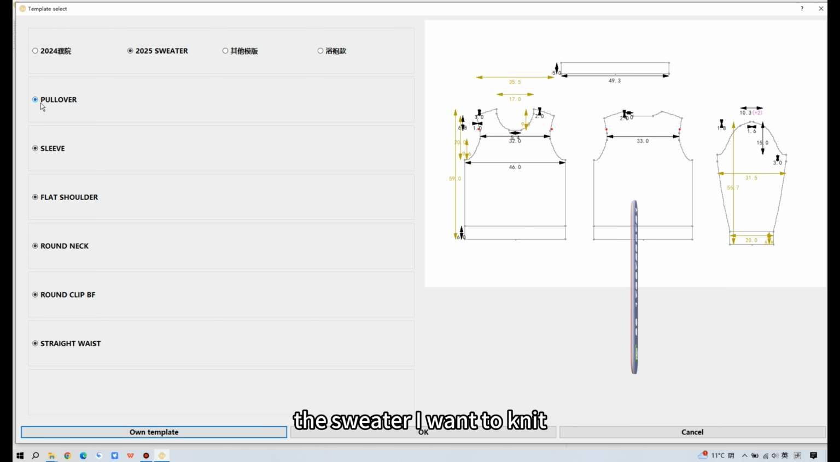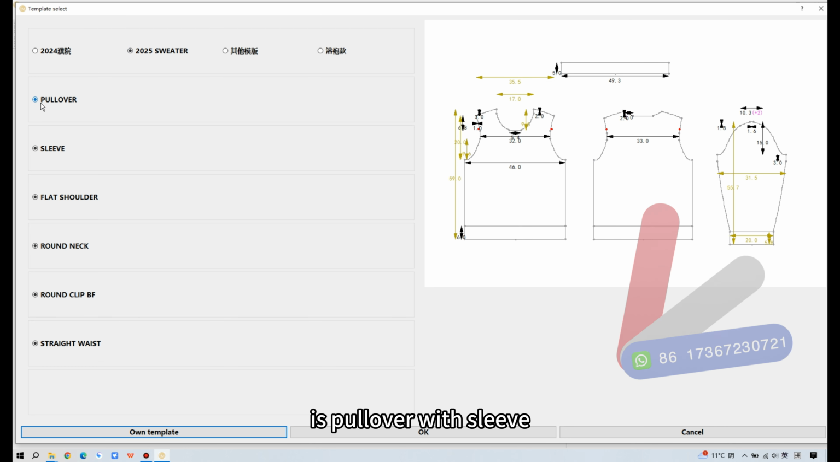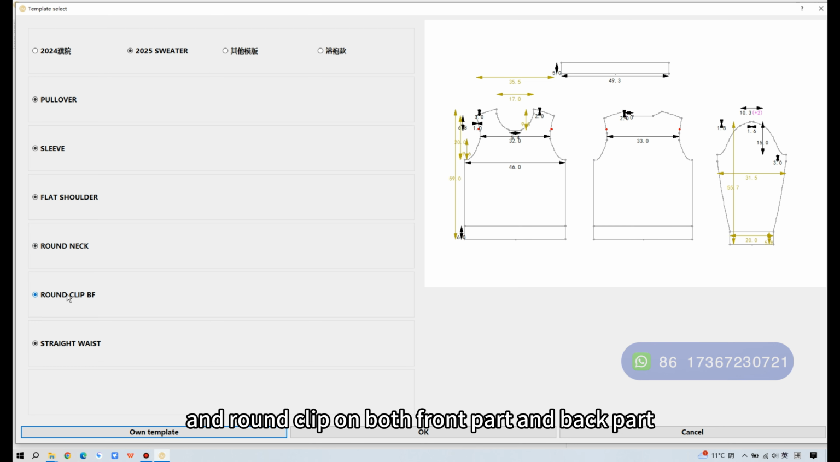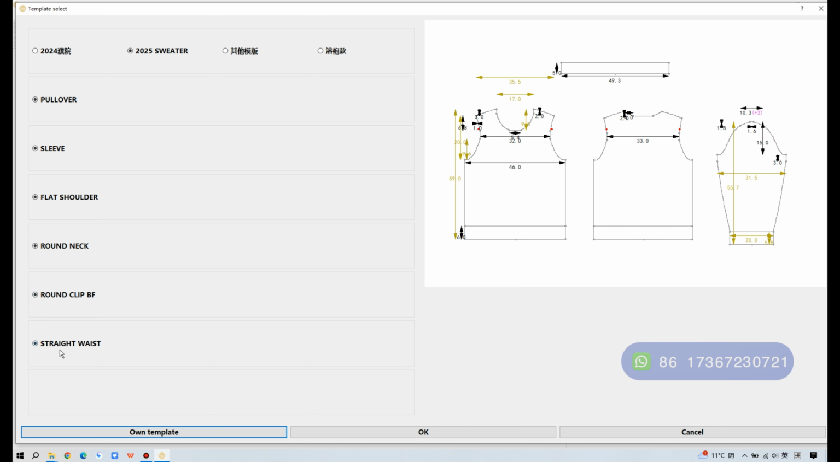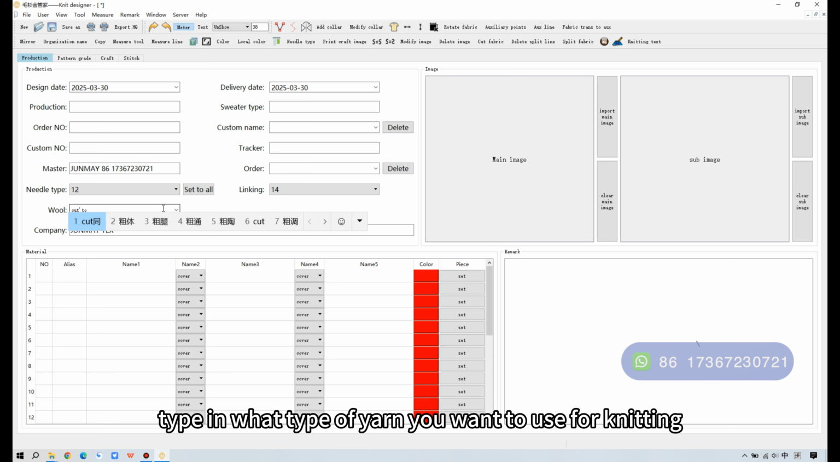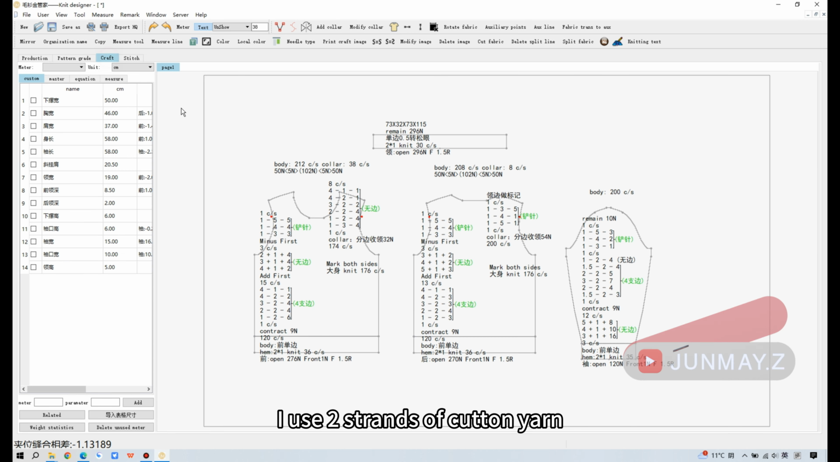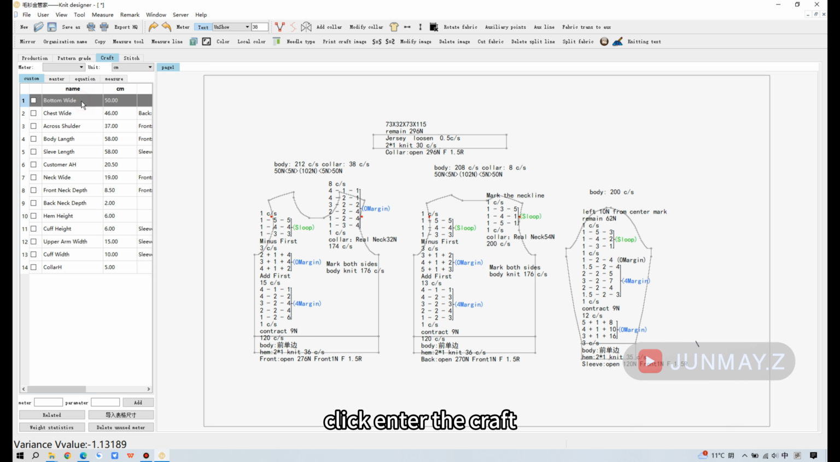The sweater I want to knit is a pullover with sleeves, flat shoulder, round neck, and a round clip on both the front part and the back part. The waist I choose is the straight one. Here, type in what type of yarn you want to use for knitting. I use 2 strands of cotton yarn. Click Enter the craft.